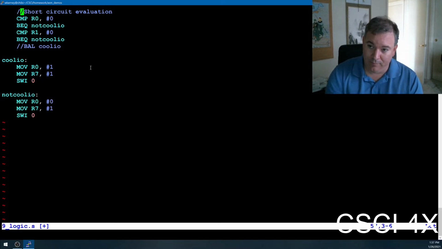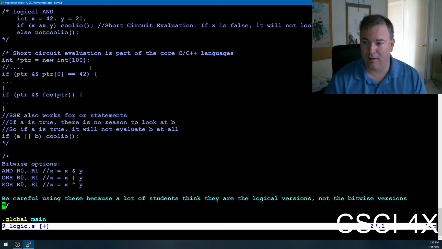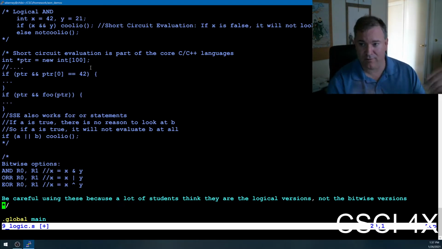So if you want to have more complicated things, you can write a 1 into a register and be like, okay, this part of the if statement is true, so you write a 1 into it. Things like that.